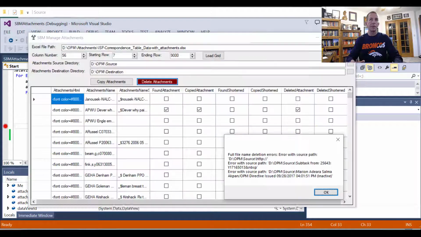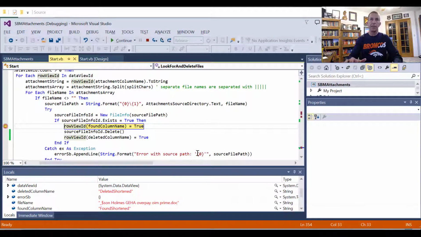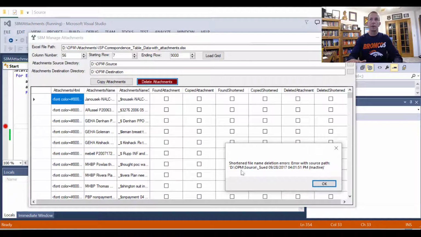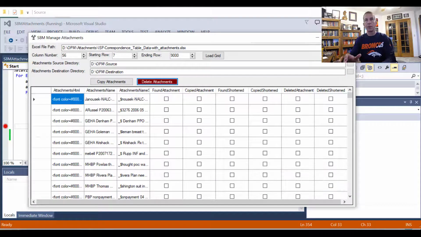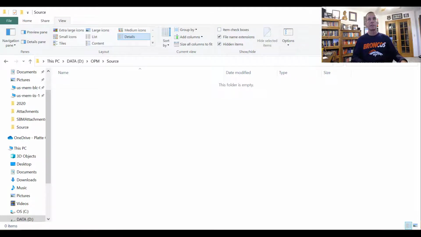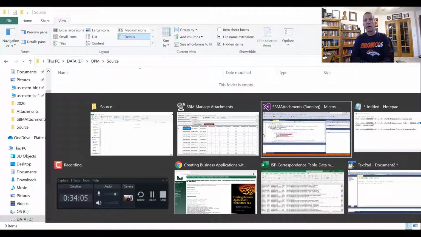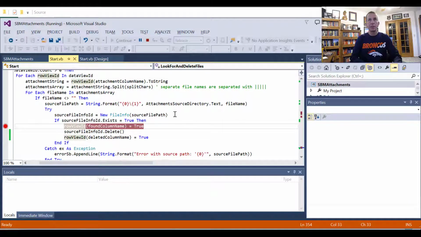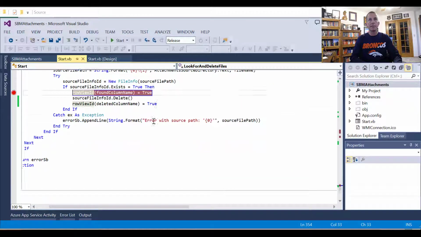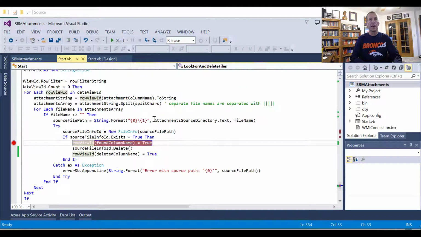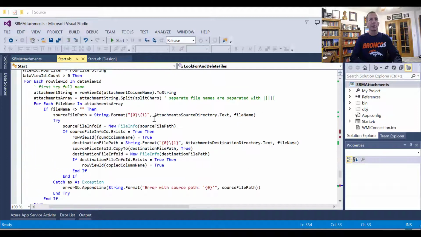So you see how it did all those. And it tells us the ones that were invalid again. Delete a couple more. And if we go back to the source, it's empty again. So, all right, I think that's it. Let me stop debugging, see if there's anything inside. No, that's the end of our thing.